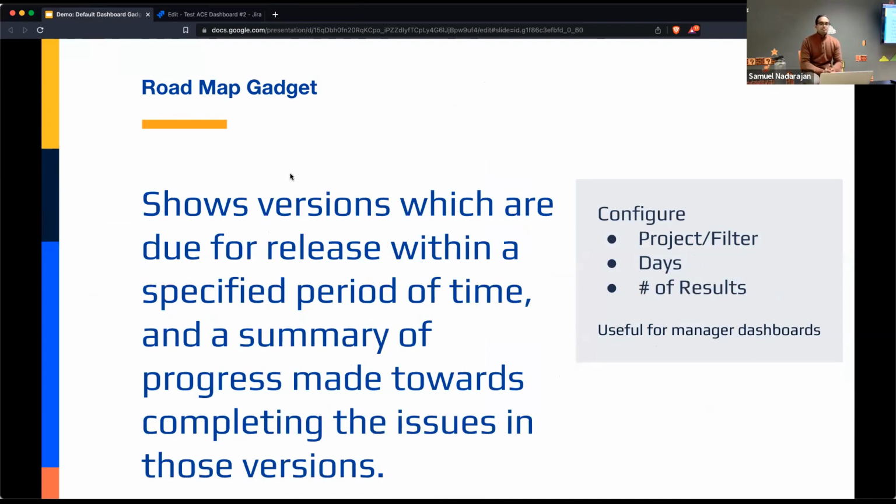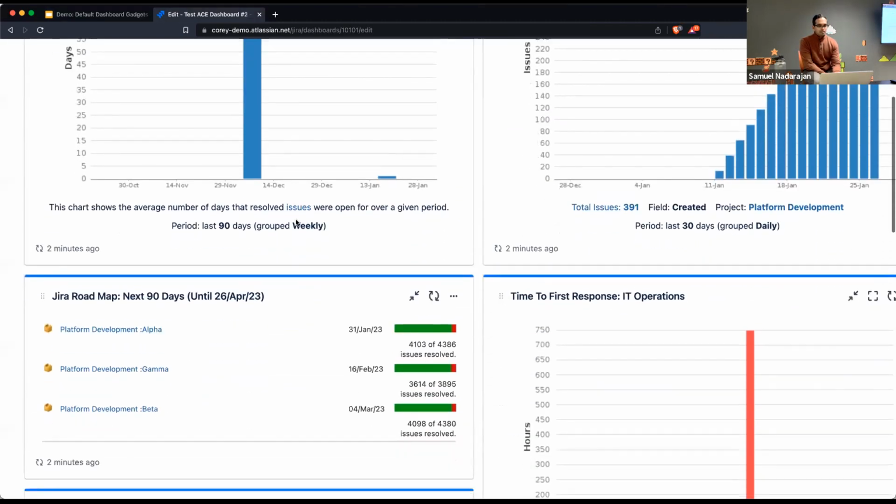The roadmap gadget is a nice stripped down version of what you can do with roadmaps in Jira, especially if you have access to advanced roadmaps in Jira. What this will do is show you versions which are due for release within a specified period of time. It'll give you a summary of the progress made towards completing the issues in those versions. So let's take a look.